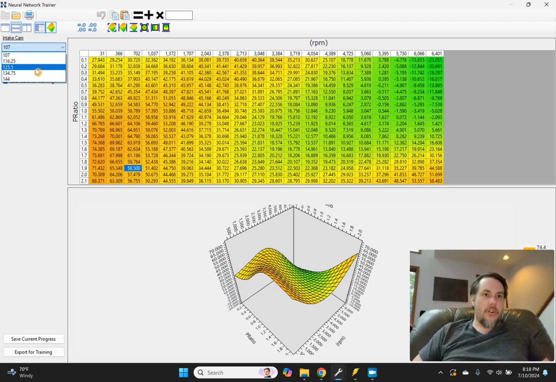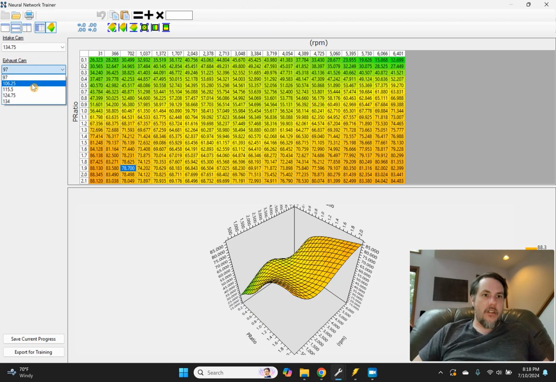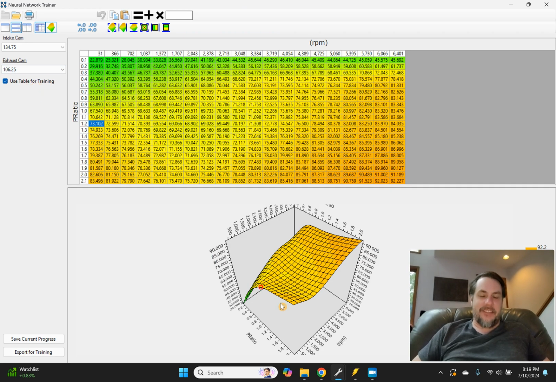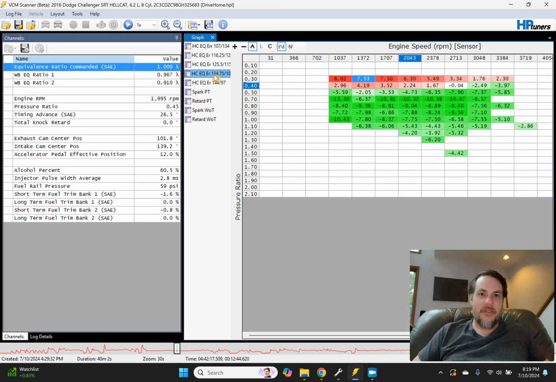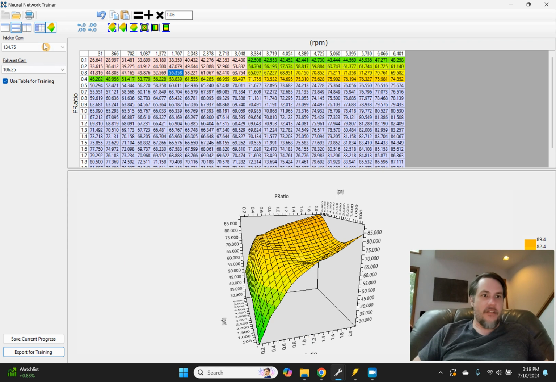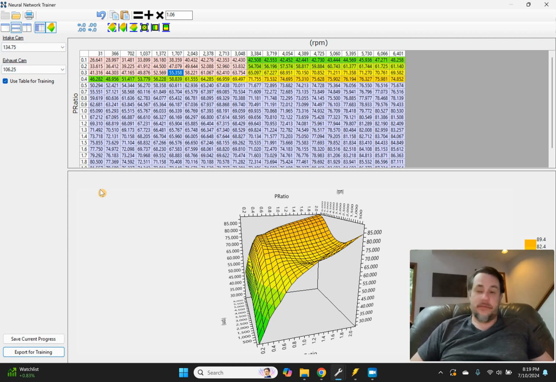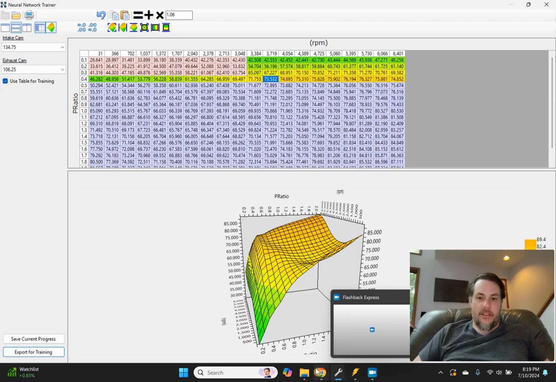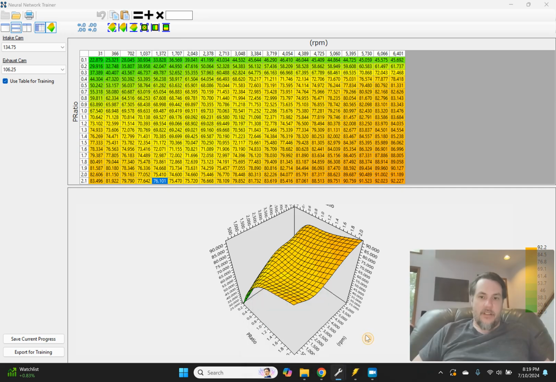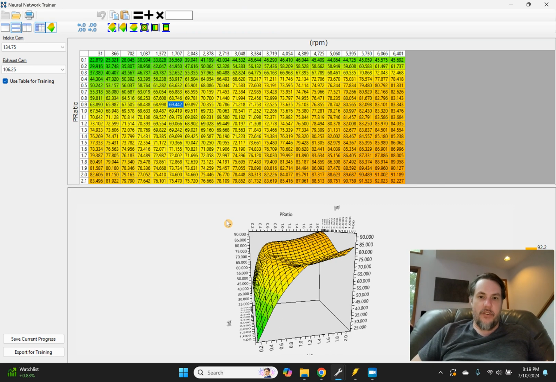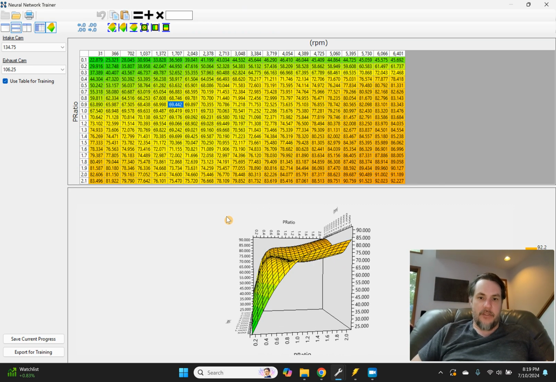So let's go to 134. That's the wrong table. 134.75 and 106.25. Maybe it isn't. 134.75 and 106.25. Okay, I was wrong. And so this is the new one. This is our new trained table.